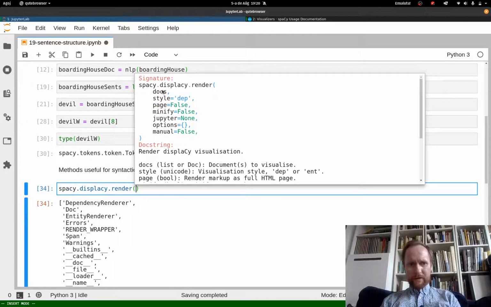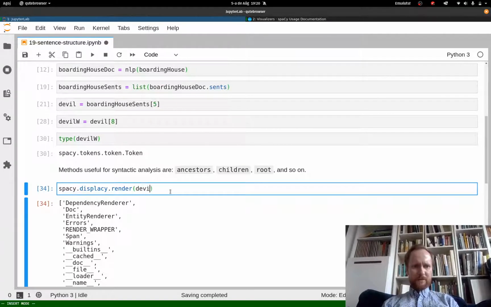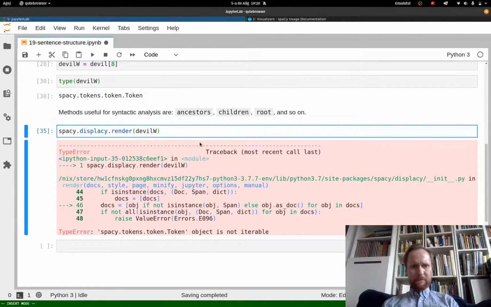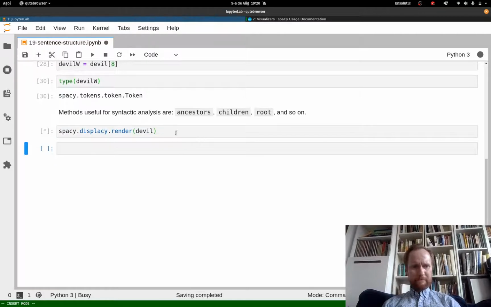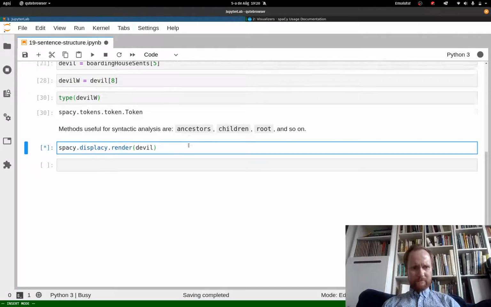So we render a doc, and the default is to show the dependencies between them. I guess it auto detects whether or not we have Jupyter running. All right, so I should just be able to give it my sentence. Oh, that's the word and not the sentence. Okay, something is working here.